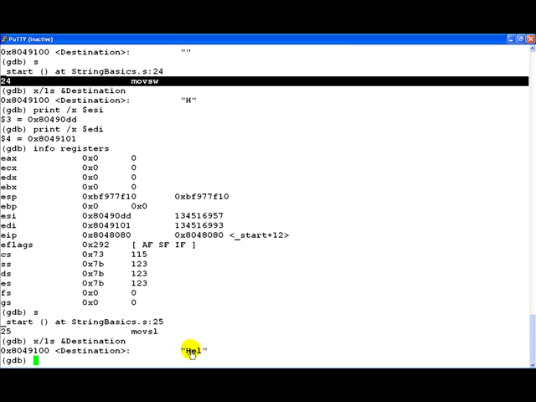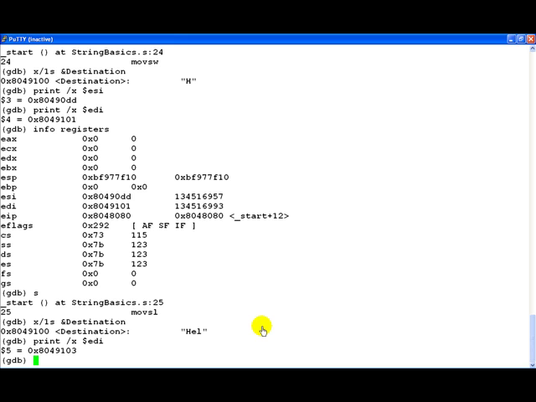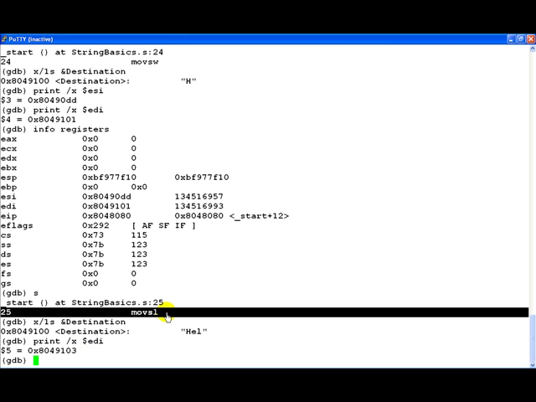So if you notice right now, the E and L have now been copied from the source, right? And if we were to print the EDI, previously it was ending in 101. Right now it is ending in 103, which means it has been incremented by 2. So now let us execute the next instruction, which is movsl.